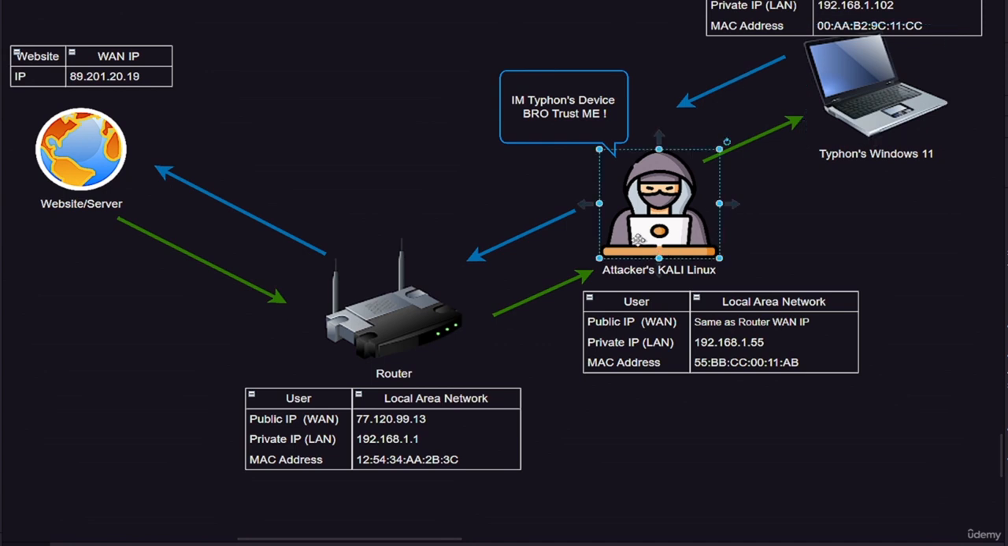So the attacker's Kali Linux device is, in fact, intercepting all the network traffic between the router and the device. So this is how a man-in-the-middle attack works. And in the next lecture, we will create an example application with this. So I'm waiting for you in the next lecture.